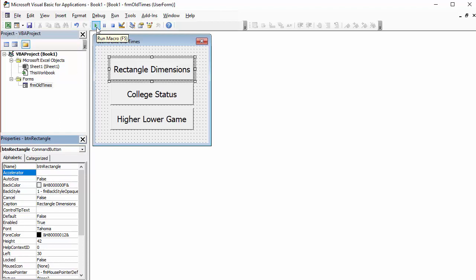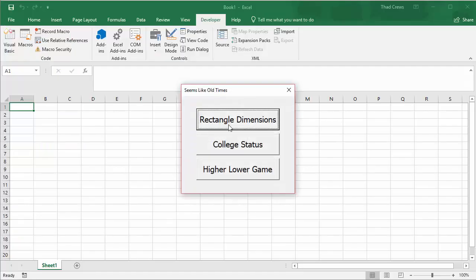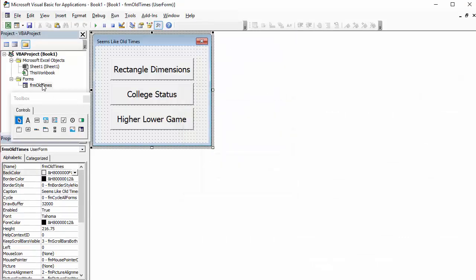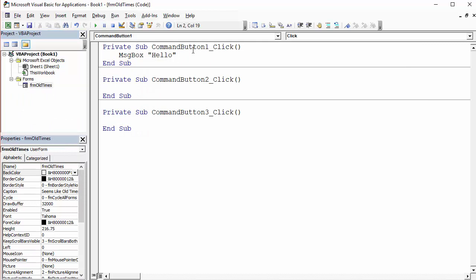When I run this program, when I select the form and run it, and I click on rectangle dimensions, I expect it to still say hello, but it doesn't. What happened? Well, if I go to my code here, I still have the hello message box hello code there. What's happening here?